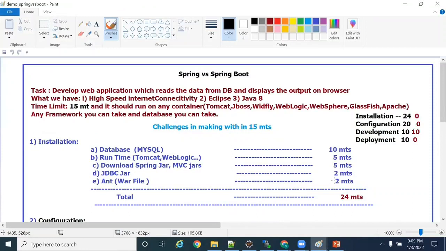Then we went to Spring versus Spring Boot. We took a scenario, guys: we need to develop a web application which reads data from a database and prints the data on the screen. I can choose any technology and any database, but the only limitation is that we need to complete this task within 15 minutes only. We know that it is not possible without Spring Boot.